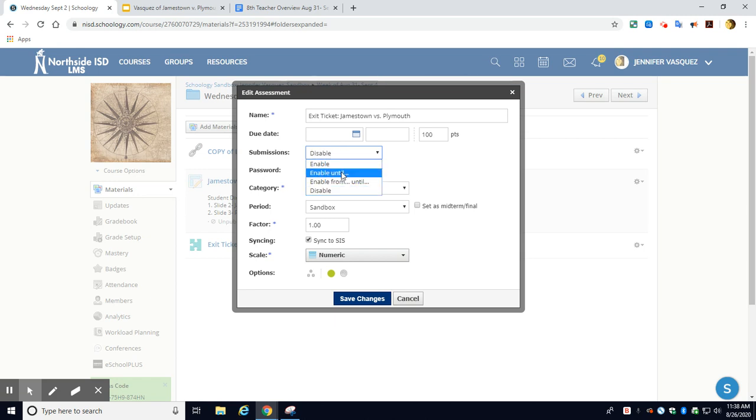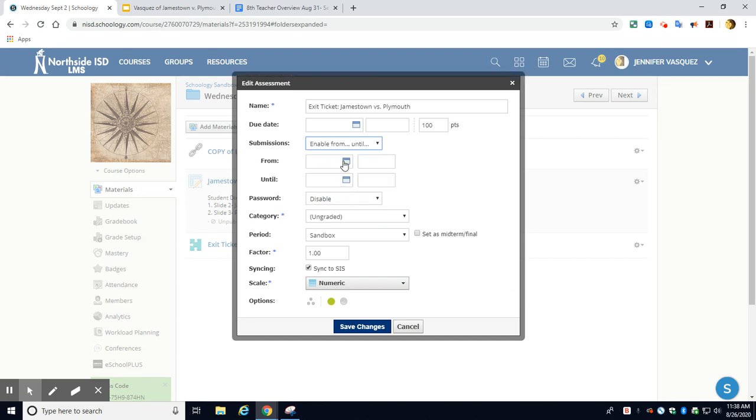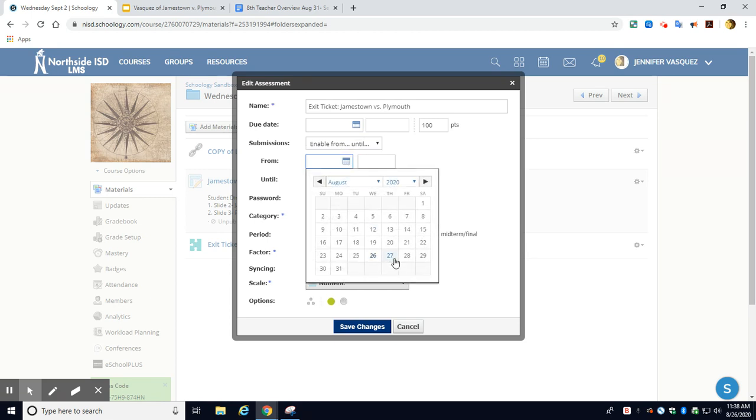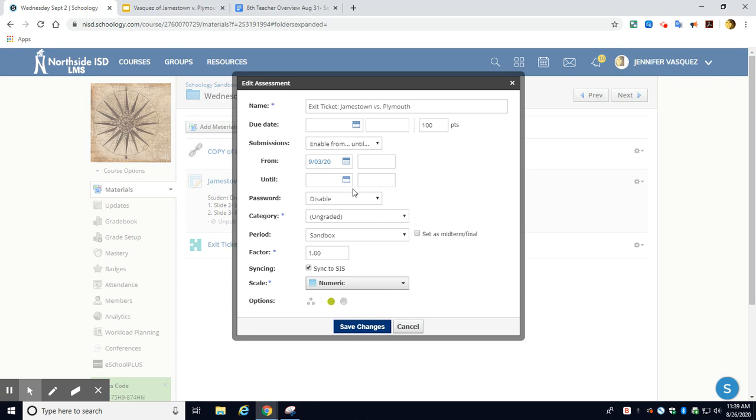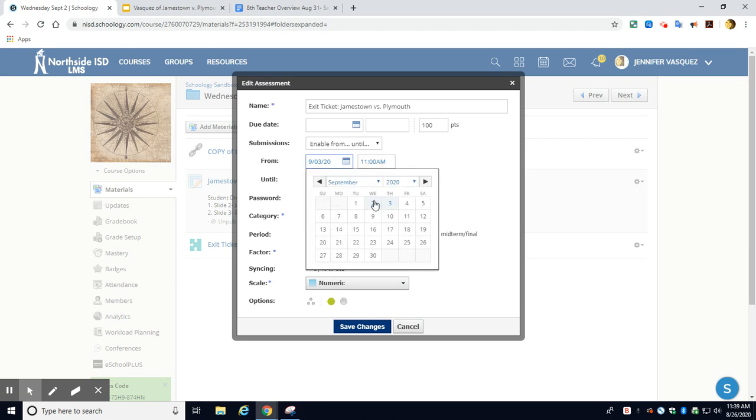Now what I really like is this one, enable from blank until blank, meaning I'm going to give it a window in which it'll open up for students to be able to submit responses. Okay, so I can change those dates here to reflect when the kids are actually going to be doing it. We're going to be in September. And so I can add in a window.